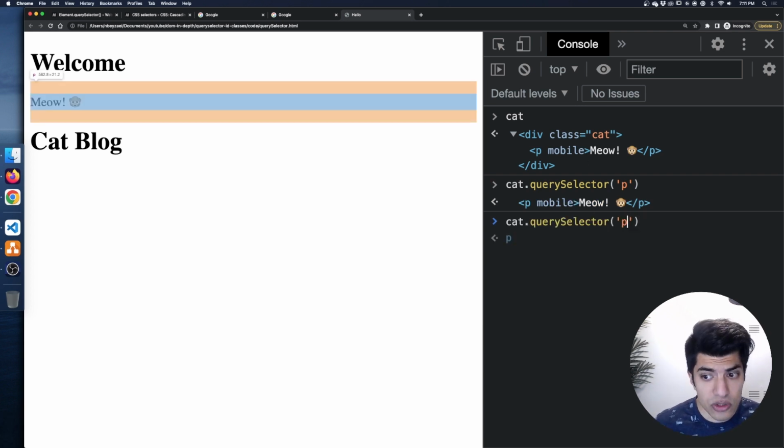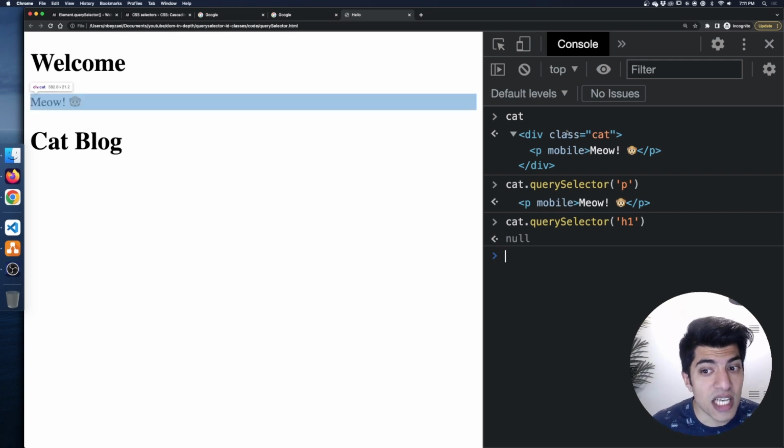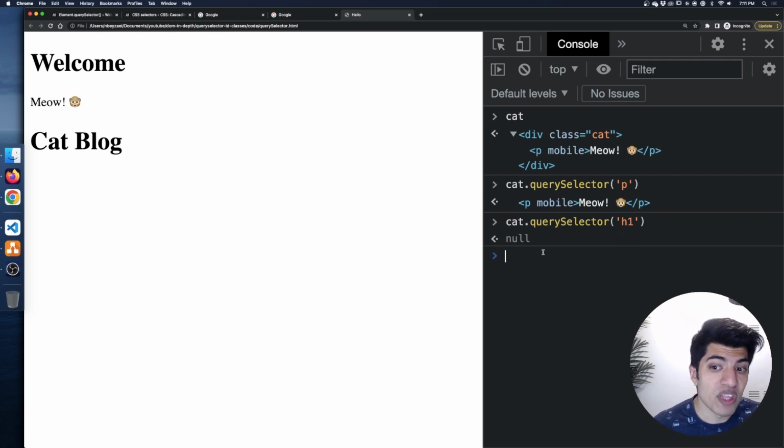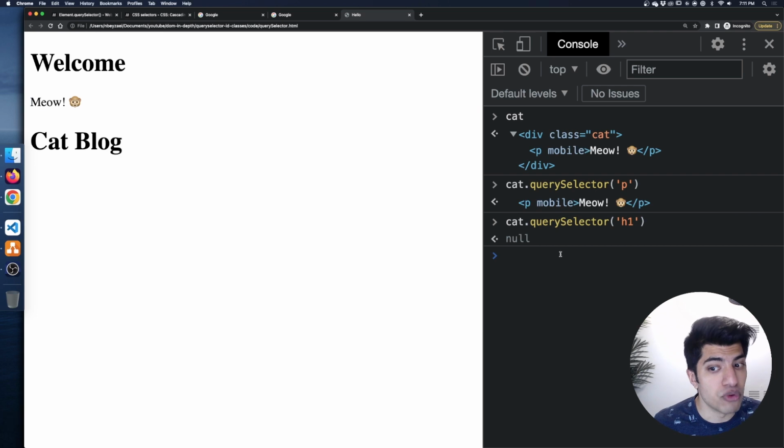Okay, notice if I search for an h1, I'm going to get back null, even though there is another h1 on the page. It's not inside of this div tag, so we're not going to get anything back. So we are searching effectively this subtree of this div for an h1 and for a p, which is pretty awesome.